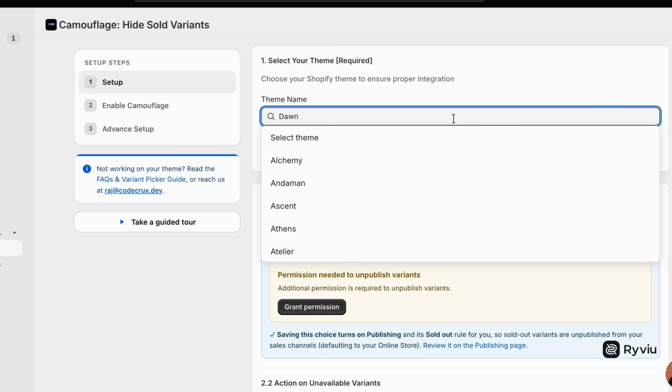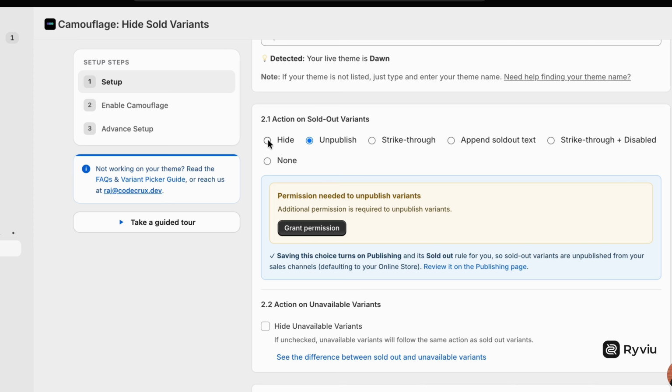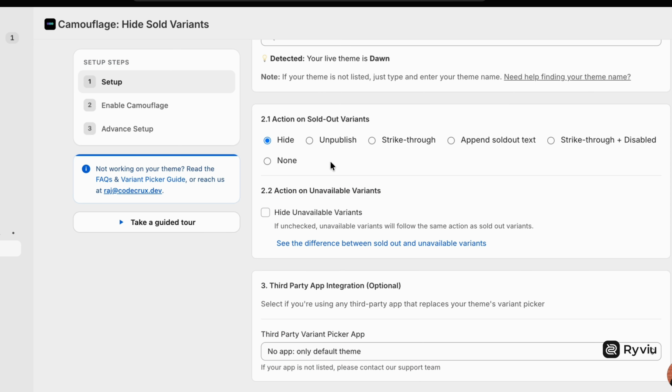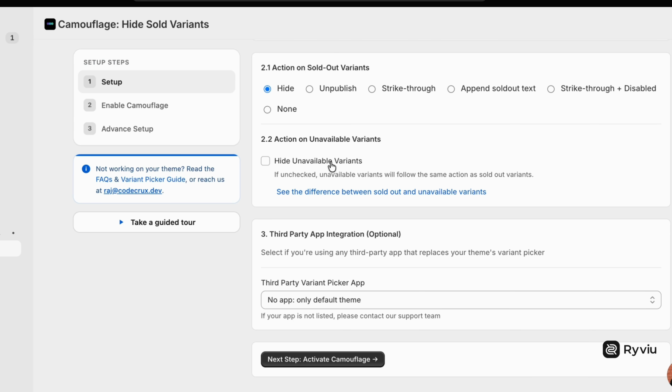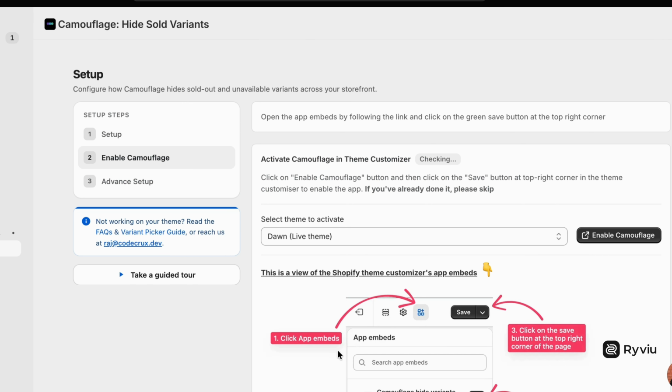You'll first need to choose the theme where you'd like the app to work. Under Action on Sold-out variants, choose either Unpublish or Hide, depending on how you'd like sold-out variants to be handled. Then, under Action on Unavailable variants, enable Hide Unavailable variants. Once you're done, click Next Step.